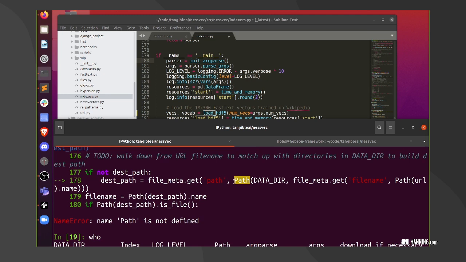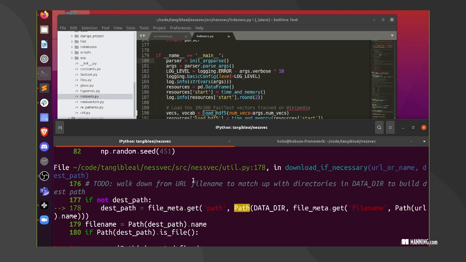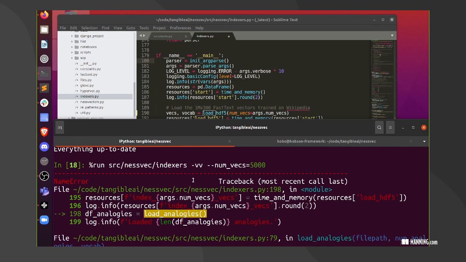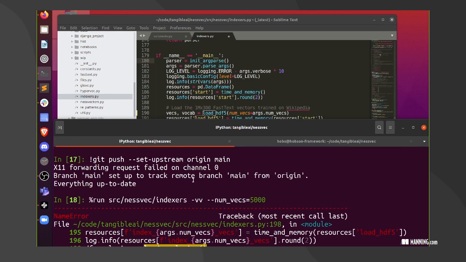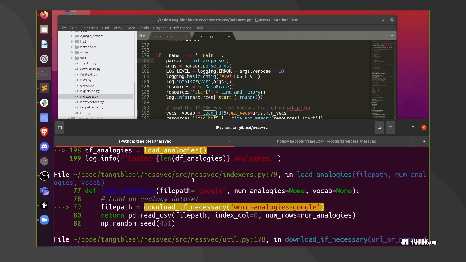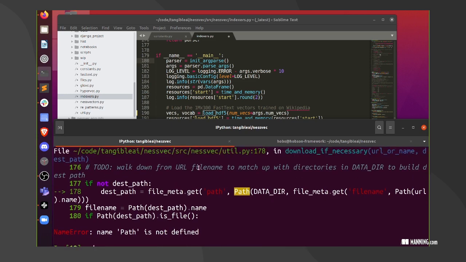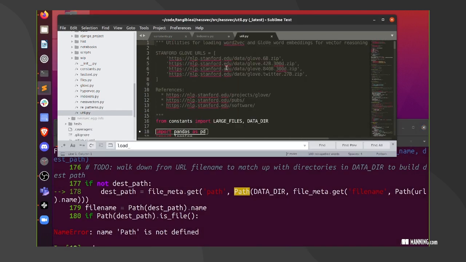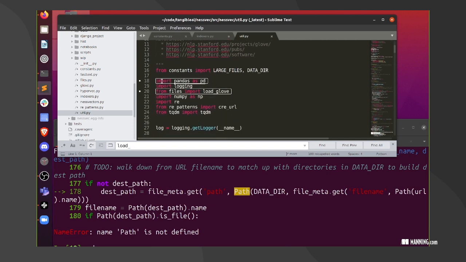Okay, so if not dest path, so that's happening in what file? We haven't imported path from pathlib in indexers, maybe? Indexers. Oh, util.py. So I need to open up util.py. And my linter probably should have pointed this out. So it's pointing out some unused imports. So I can comment those out.